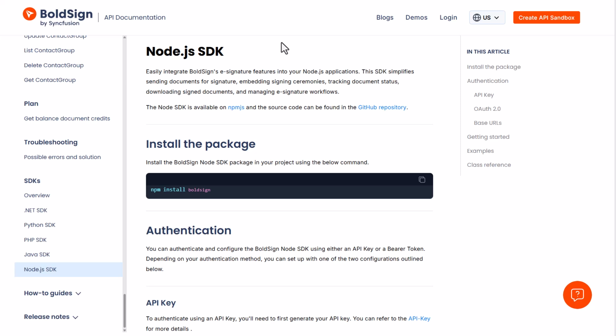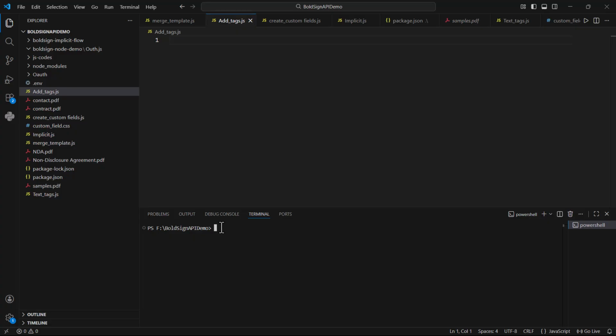Make sure you have installed the BoldSign Node.js SDK by running the command npm install boldsign in your terminal. Since I've already installed it, I'll confirm by running npm list boldsign. As you can see, the package is installed and ready to go.